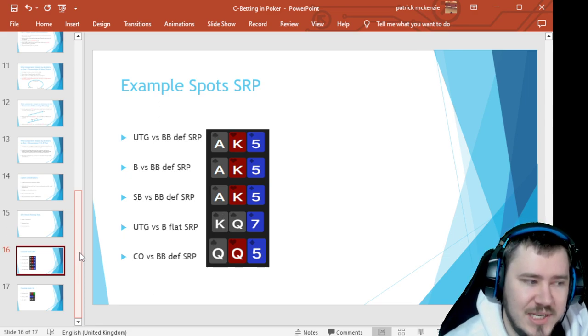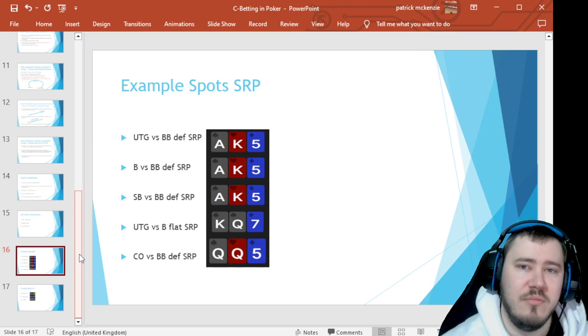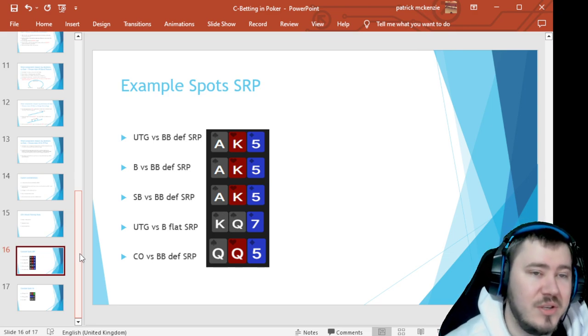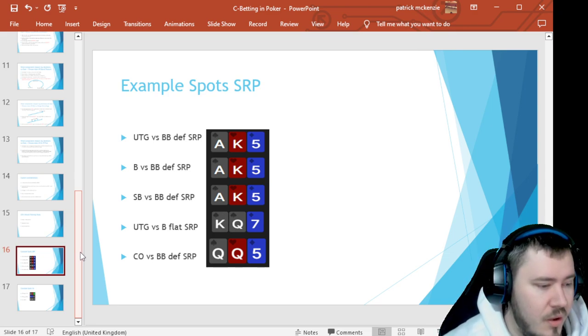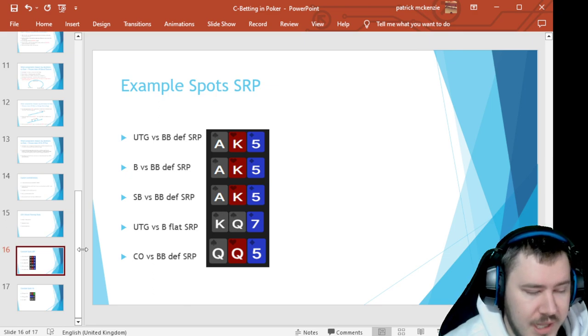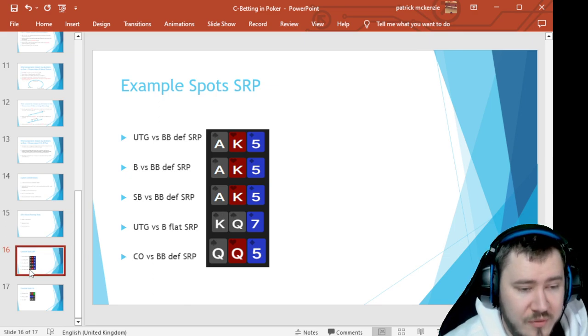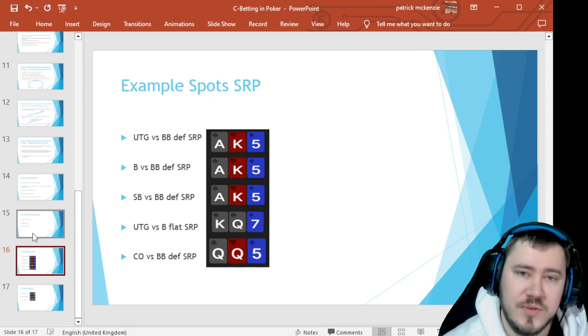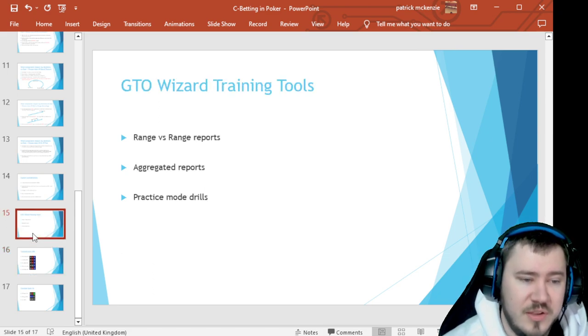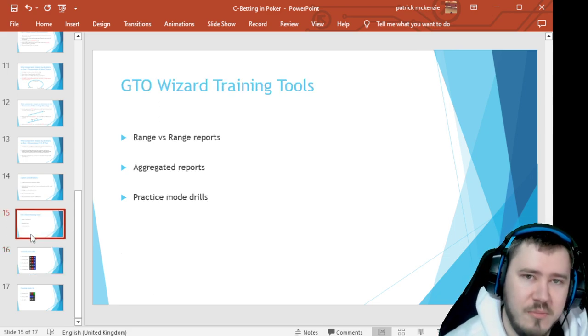Try to make educated guesses that make sense and have logic and strategy behind them when you're thinking about your c-betting. Anyway, before we have a look at some examples, let's have a look at what we actually use to study some examples. So this is the last slide for the presentation, and then we'll do some example spots.